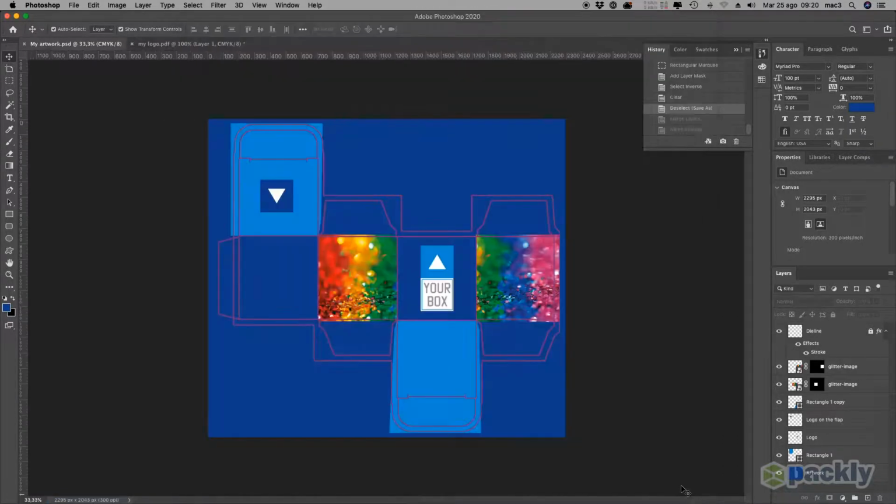Now prepare the PDF file you'll upload to Pakley by merging all the layers, except for the die line. Select the layers and choose Merge Layers from the menu.